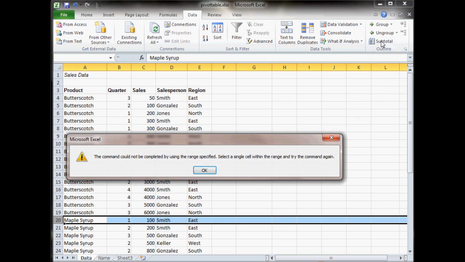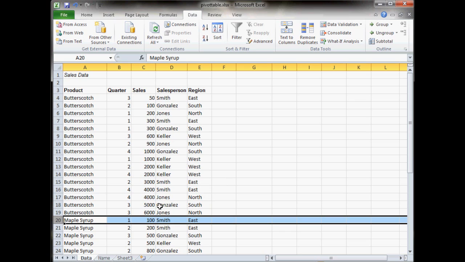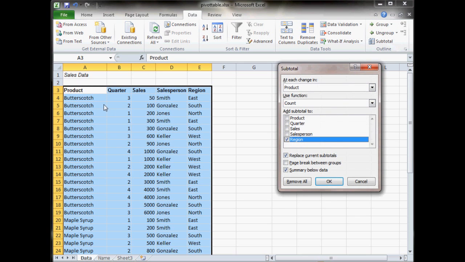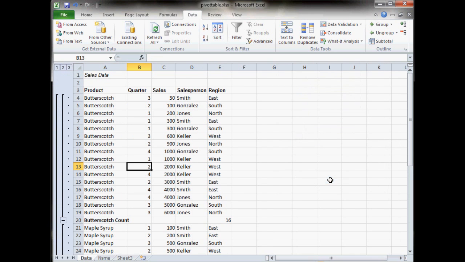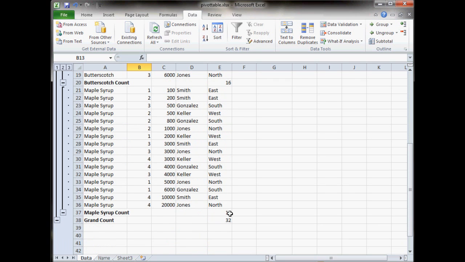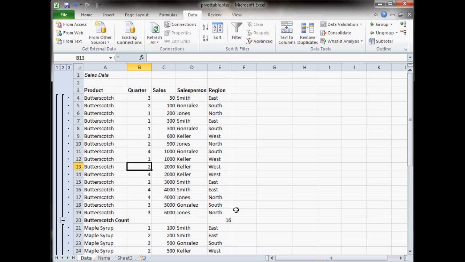So I'll click on subtotal. Oh, it looks like if I select a row, that creates a problem. If I select a cell within the range, now it should work. Subtotal, it did pick out the right range. Change in product, the count of regions. I'll click OK. And now, under butterscotch, I have 16 regions. And in maple syrup, I have also 16. Handy how that works.